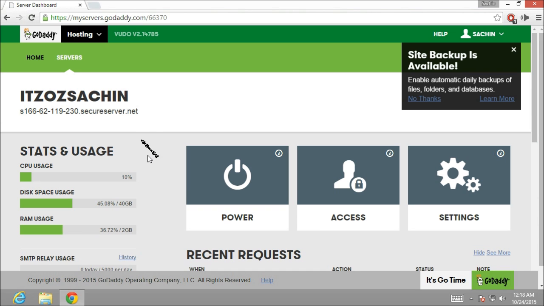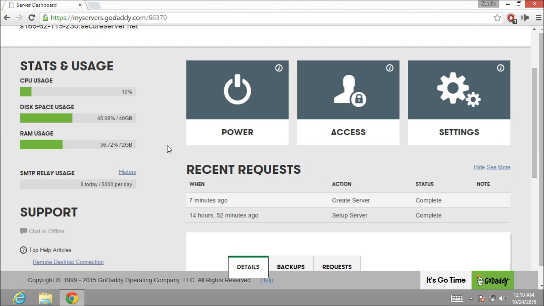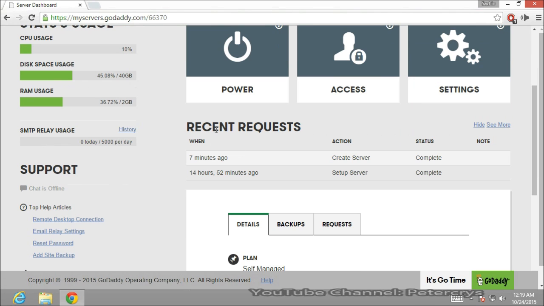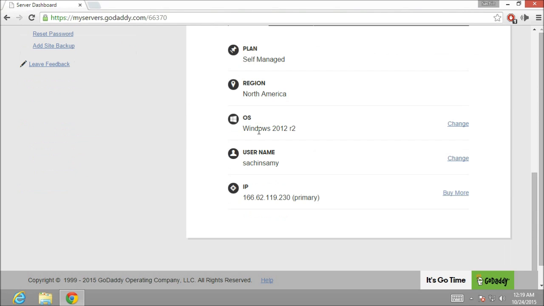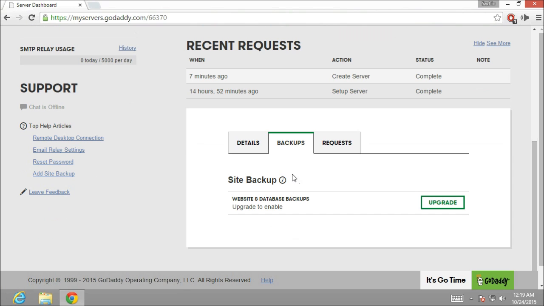If you see on the left hand side, it is showing us the status and the usage of CPU, disk space and RAM. Next there are 3 buttons: Power, Access and Settings. Below this you can see the recent requests you have made. In the details section it will show you the server details, and the most important is the IP address of our server. Above that the username, then the OS, that is Windows Server 2012, the region is North America and the plan is self-managed. Now if you click on the backup, in our plan this is not included.